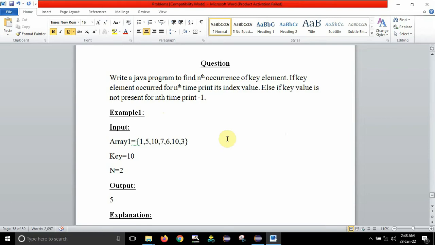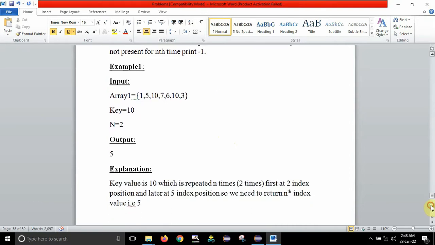So there are two terms. We have one array and one key element, and that key element has one repeating value that is called the nth value, or the repeating factor. If it is repeating n times, then we need to return the index value at which it was repeated for the nth time. Got it? If it is not repeating n times, then we need to return -1. We'll just see some examples, then we'll come to understand it.